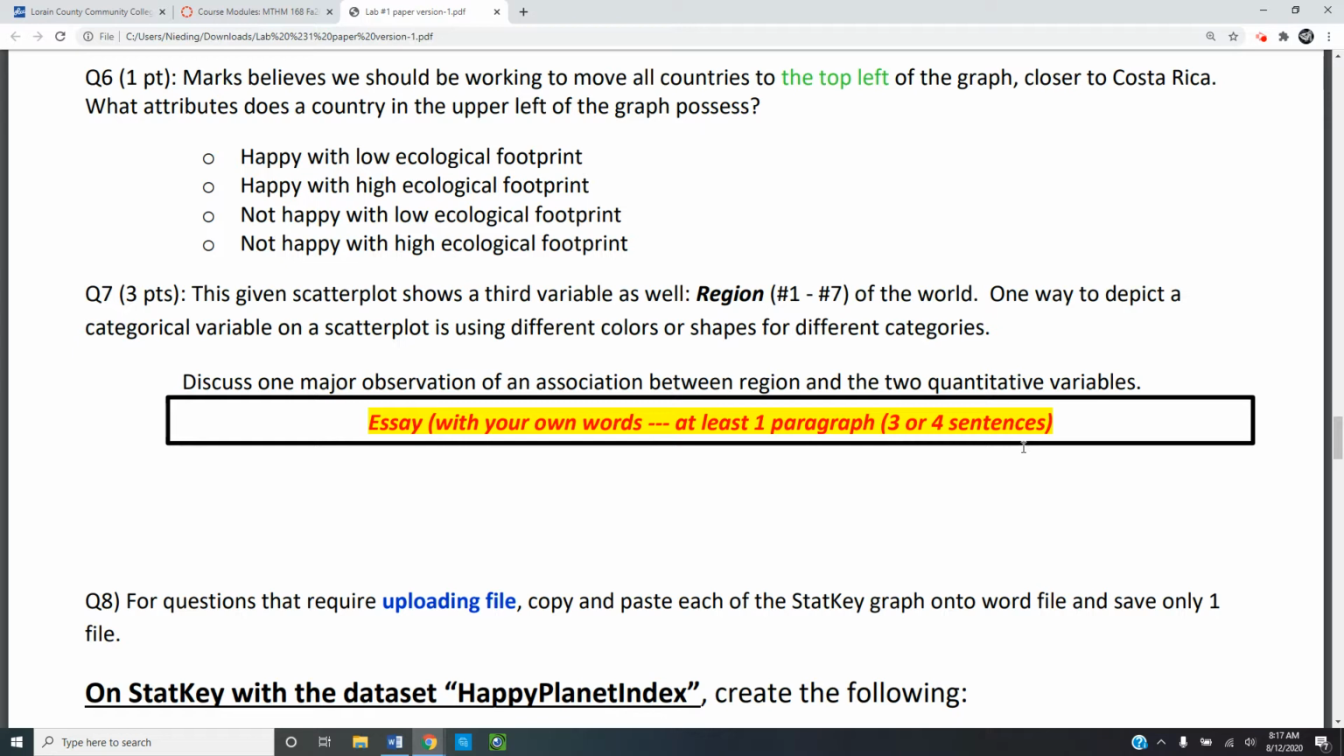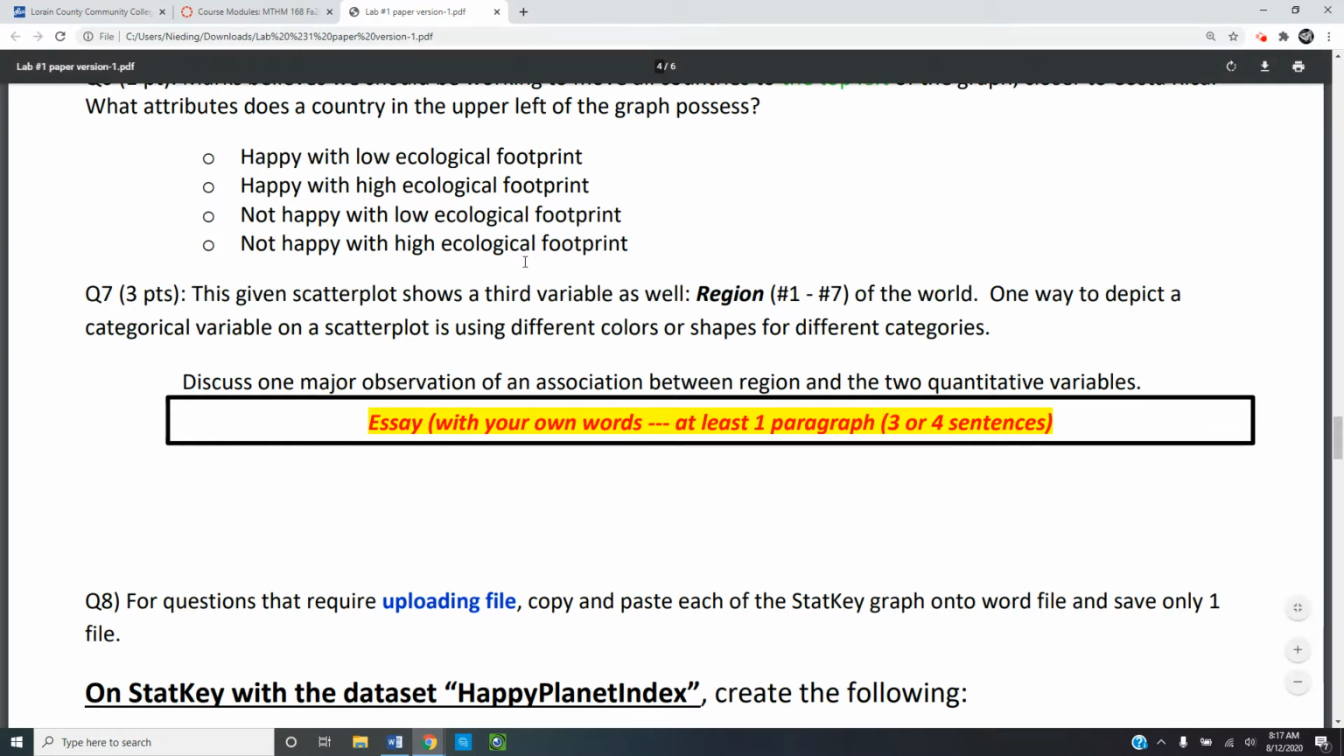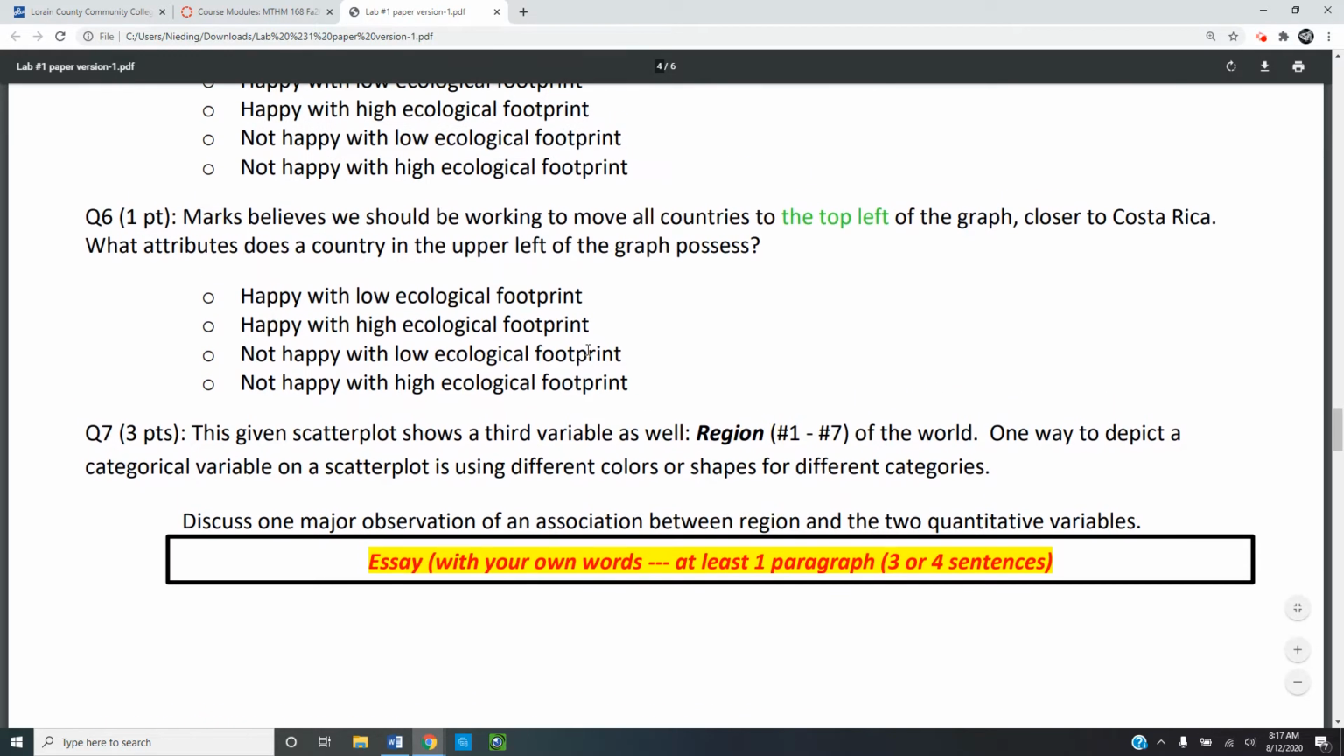Be direct, be to the point, but be efficient. Don't allow yourself to go rambling on about things that mean nothing to what we're talking about. Okay? So make sure you're using the things from above in order to answer this particular question.